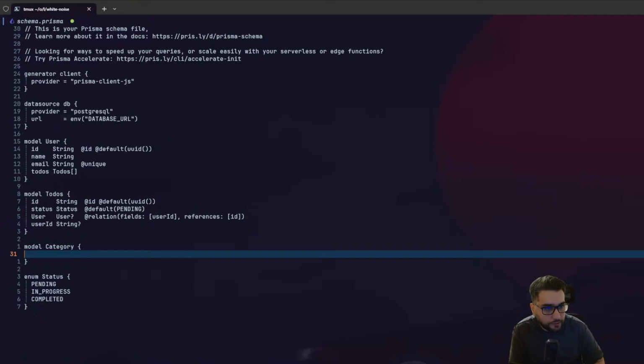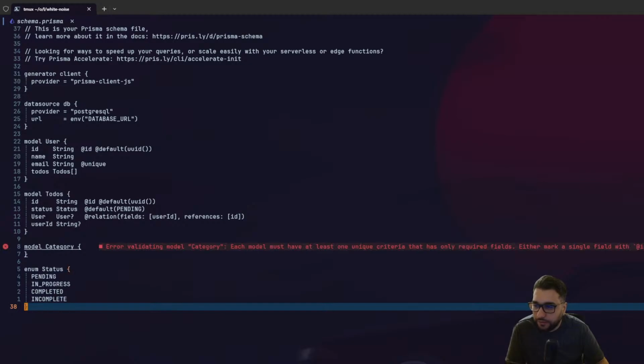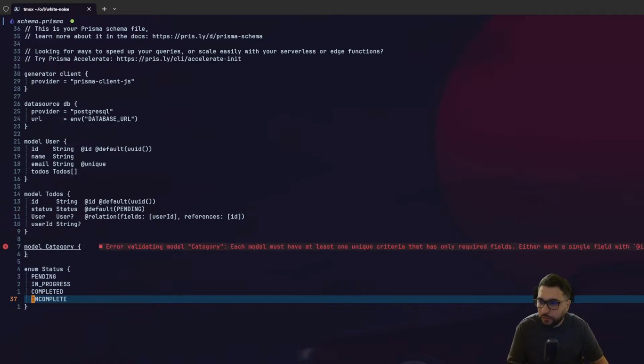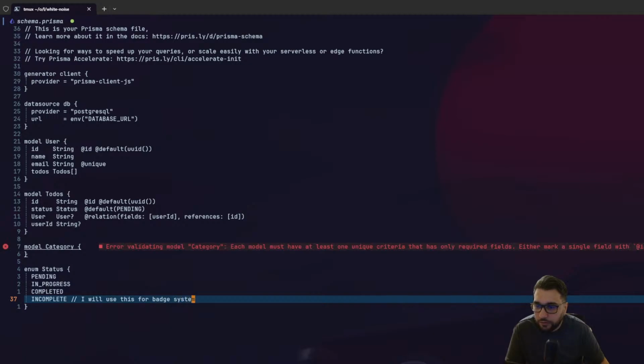Probably want to have an incomplete one. You brought very nice, actually. Or actually pending is fine, but we can do this. I don't know how I can make a comment here. How can I make a comment? Yeah, like in JavaScript, right? Nice. So I will use this for a badge system later on. If you complete so many things in a row, we can give you a badge and say, hey, you completed 7 tasks in a row, and therefore you will gain this badge.